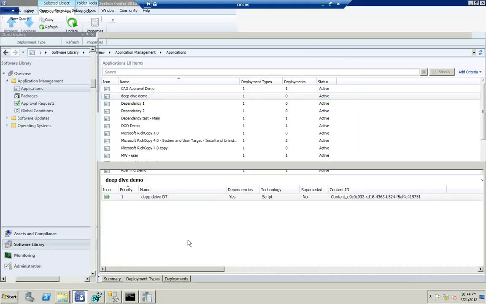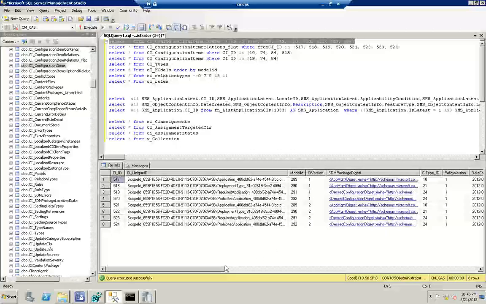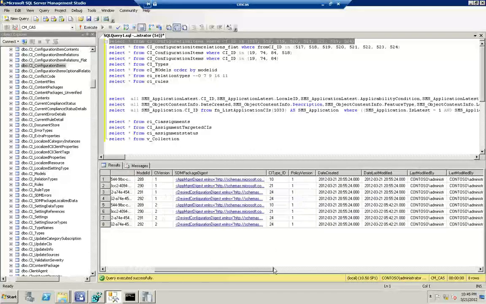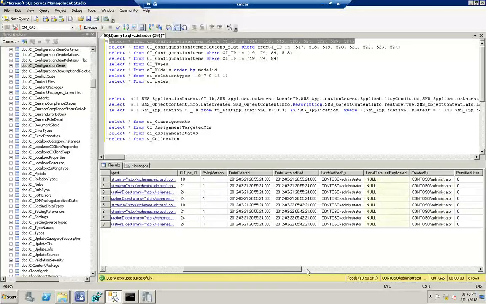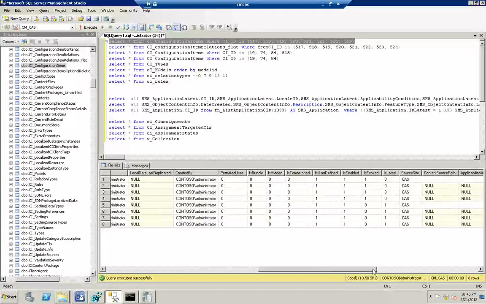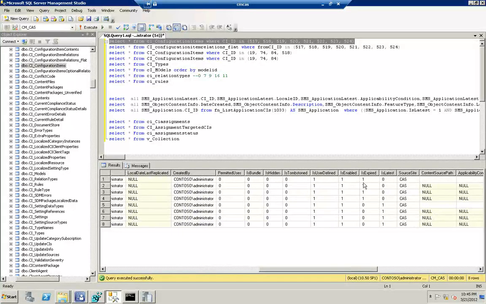So if we look in the database, we can tell it's no longer the active one if we scroll to the right. Right over here, we see is expired with the value of 1, meaning true. So version 1 is now expired. Version 2 is now the active one. All right, so that's how it all kind of lines up.